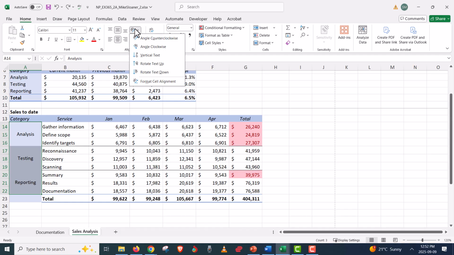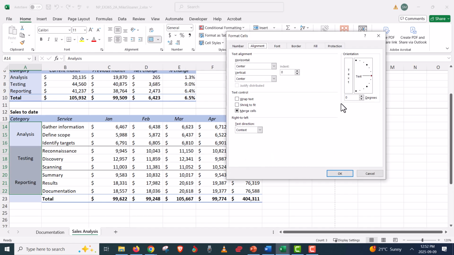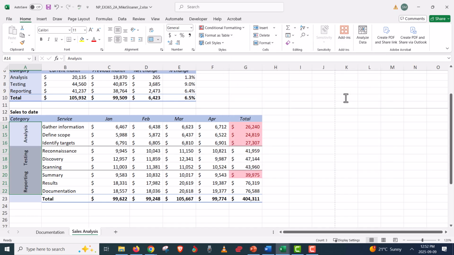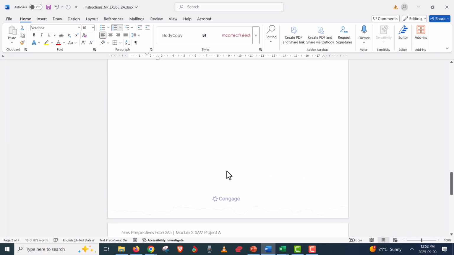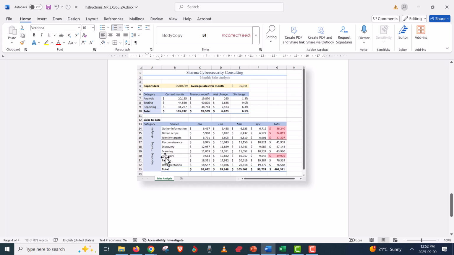If you're not sure, you're going to have to click it twice anyway to get it to rotate 90 degrees. If you don't want to have to multiple click and you're not sure which way to rotate up or down, just go here to Format Cell Alignment and just type in 90 degrees. And hit enter, and then you're done. And as I try and keep reminding you, if you scroll down to the image, you can see that's how it's set up to look.